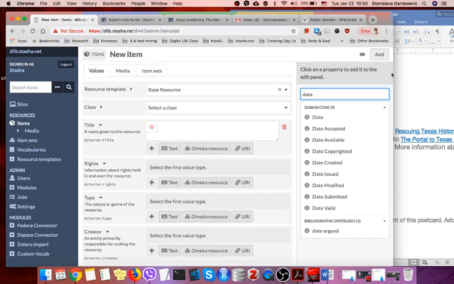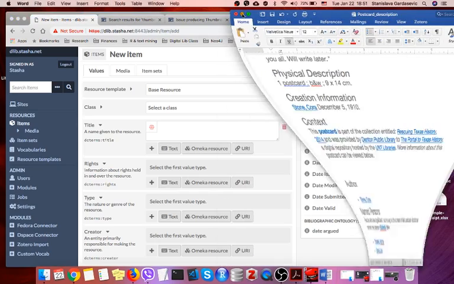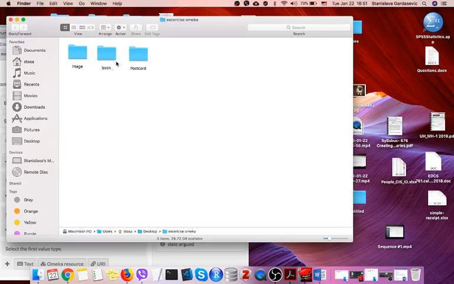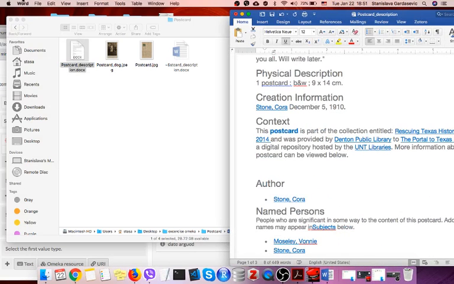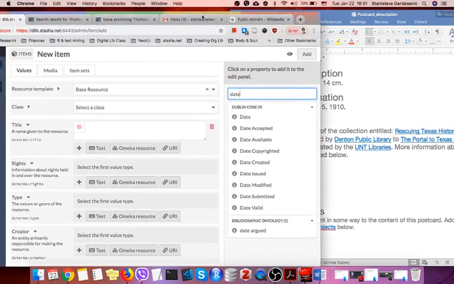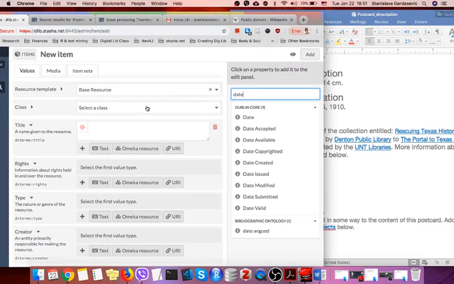The items I will be adding to my digital library are on, I made a little folder on my desktop. Here it is, exercise Omeka, and here is a postcard that I'm gonna be adding now, and this is my metadata in the Word file, and there are two files that I'm gonna be uploading here. So let's do it real quickly.